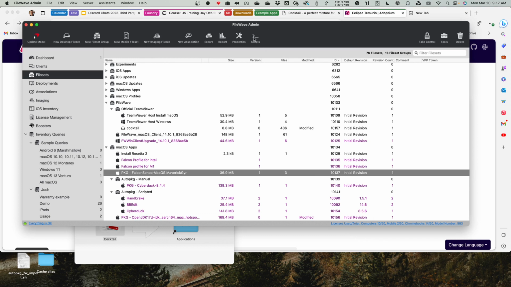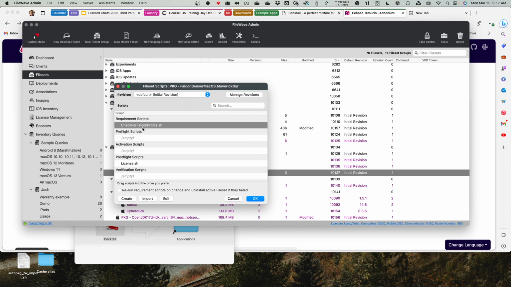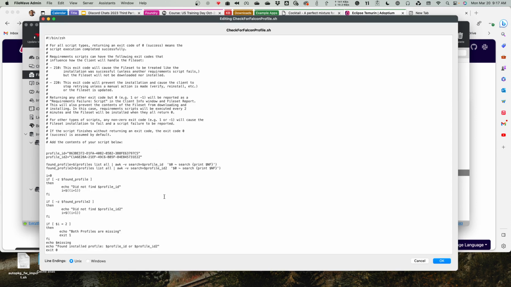If I look here, the requirement script, like I said, runs before and kind of checks, should this happen? If I look at this, I'll walk through it. Basically I had two profile IDs that I was looking for, and this is not the best code. I'm going to probably clean this up. I was quickly putting this together, but basically I was looking, does this profile exist or does this profile exist? And if one of them exists, basically it moves forward.